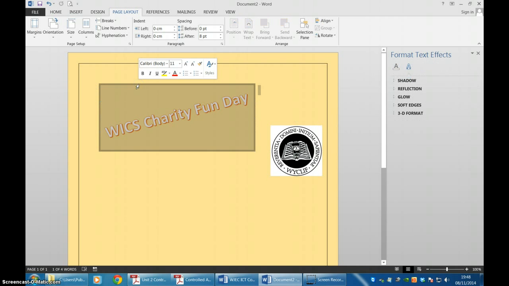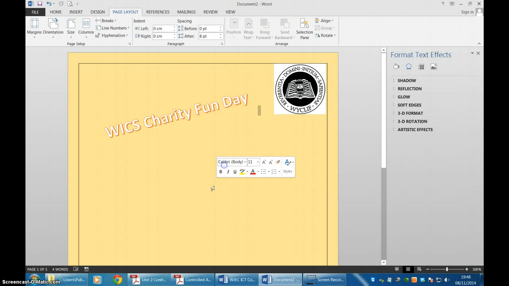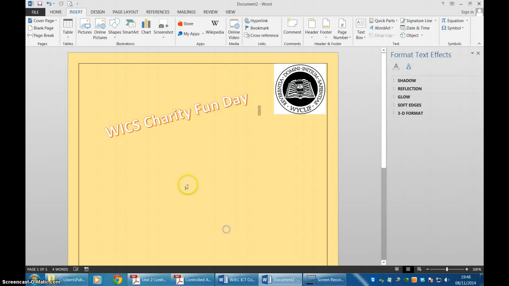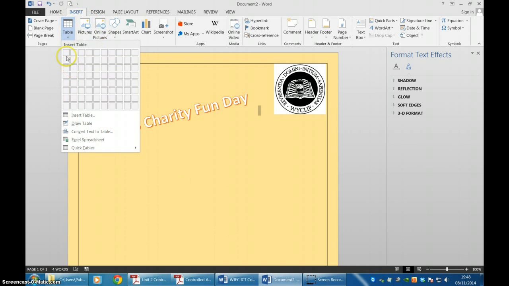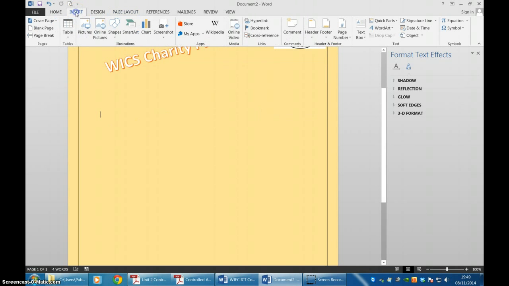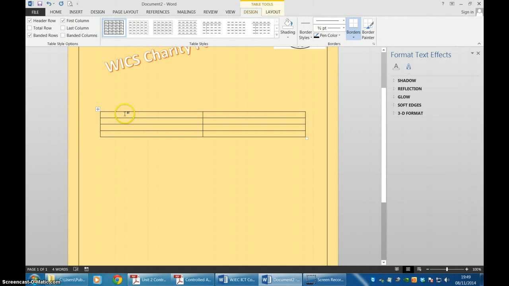And put that there. And then what I'm going to do is create a table, which might be useful. Insert a table, and this is going to have table. That should be about enough. And then into here I'm going to insert some text.